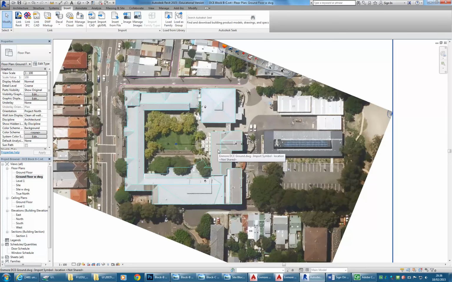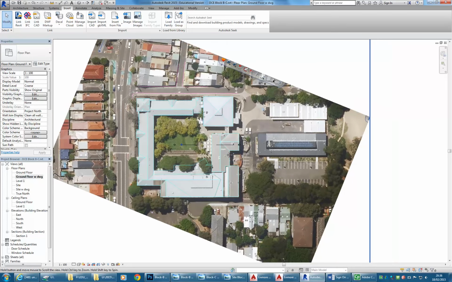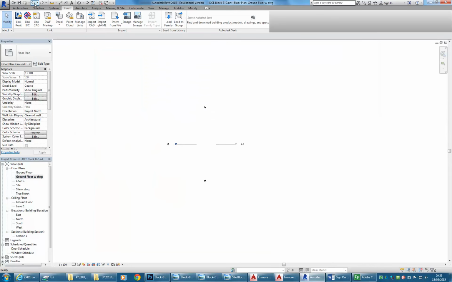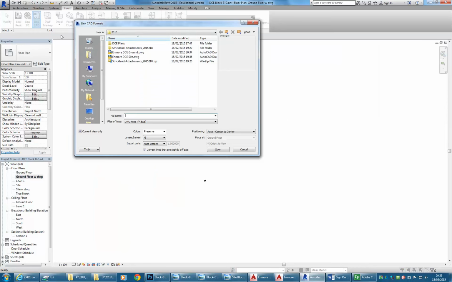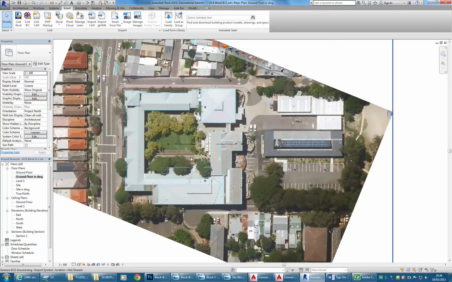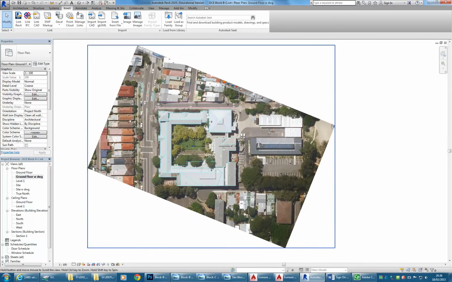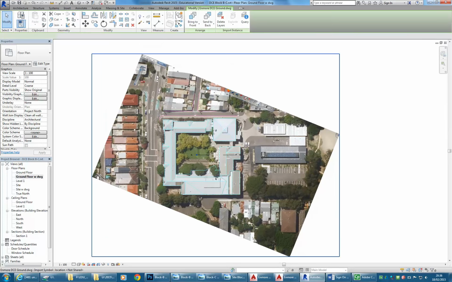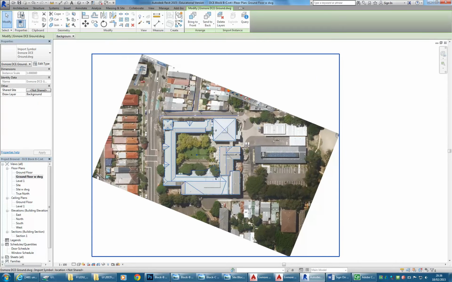I think I've chosen the wrong one, so I'll undo that. And link CAD, did I choose DCE ground? I thought I did. Current view only. Yes, open. Oh yeah, so that's normal. It's brought the XREF in as well. So that's okay.